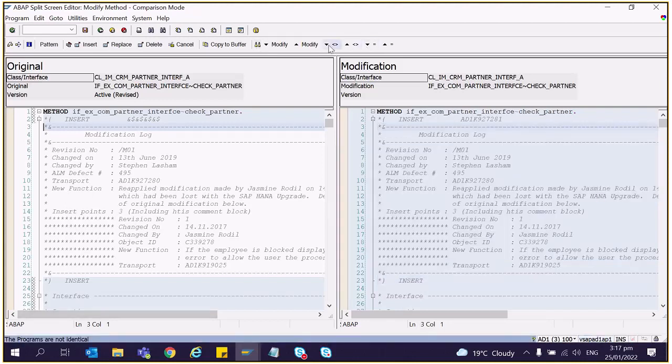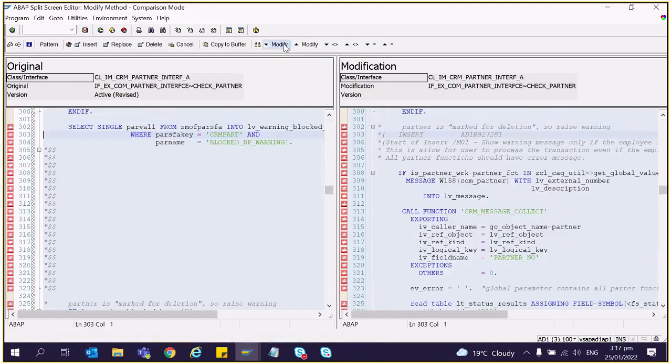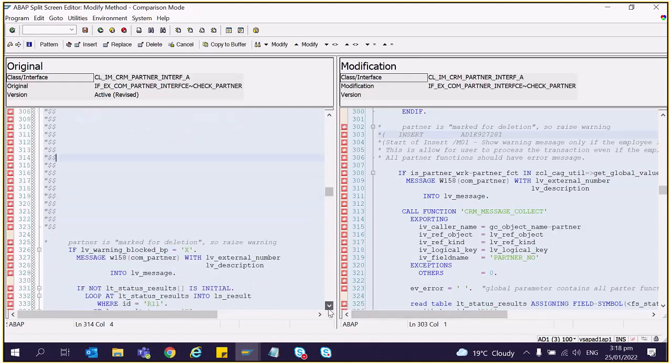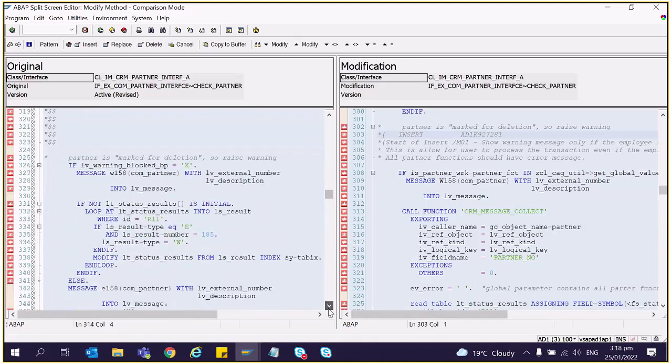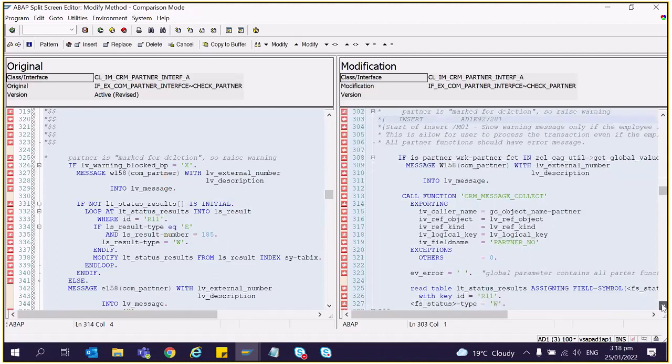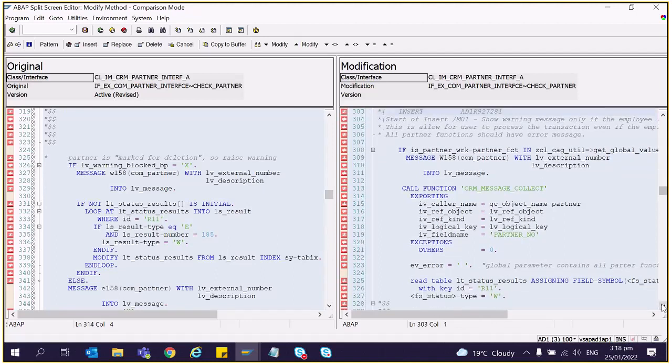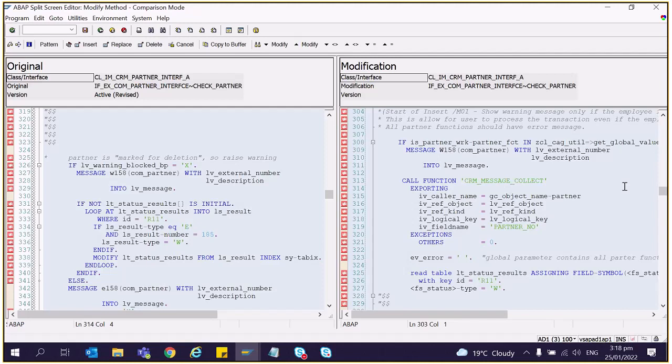So go to the next difference, or go to the next modification. The next modification automatically takes you to where the inserts are. So you see this portion here, it's different from the left hand side. So just do a compared version. Check partner.